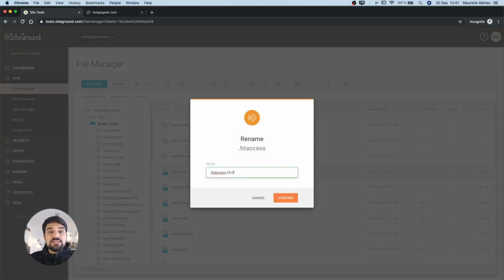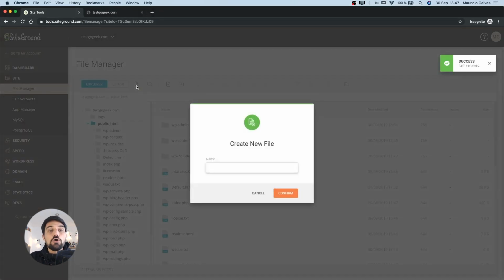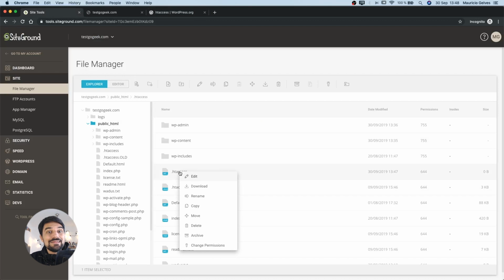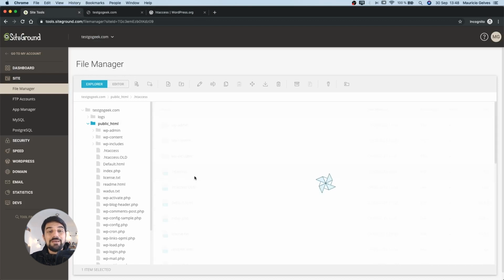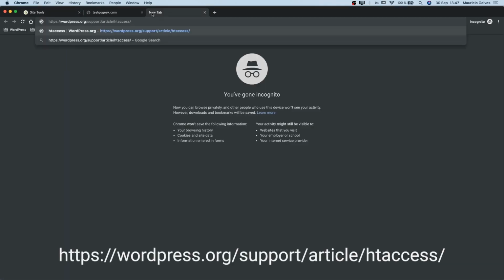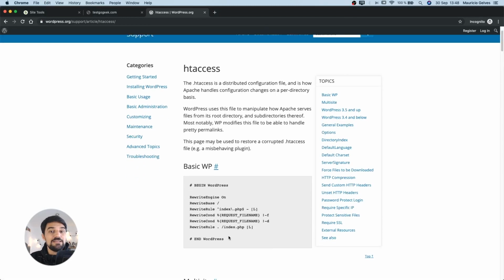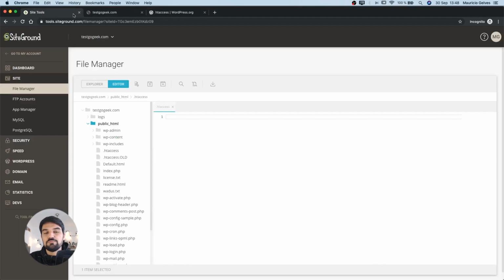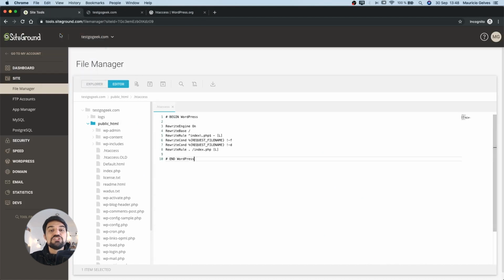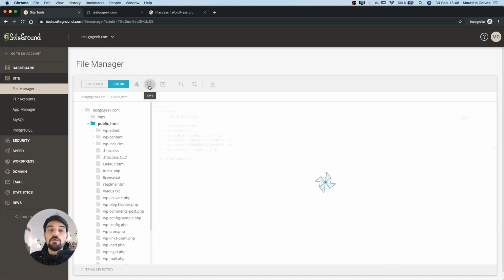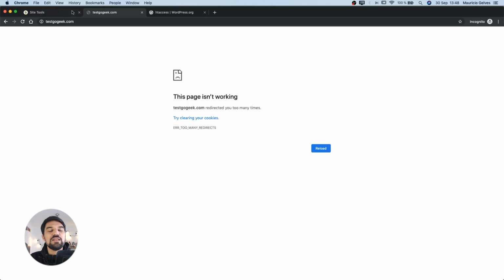Confirm to save the changes and let's create a new file called htaccess. Then go to that file and right-click to edit its content. In a new tab, paste this URL in order to grab the WordPress basic rules for this new file. Copy, paste and save these new values. Once you save the file, check if the error persists. Otherwise, let's continue once again with another option.